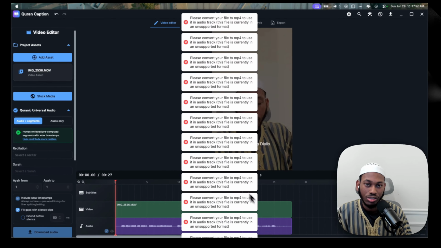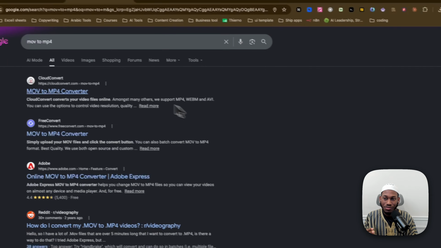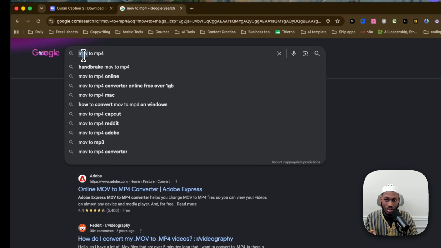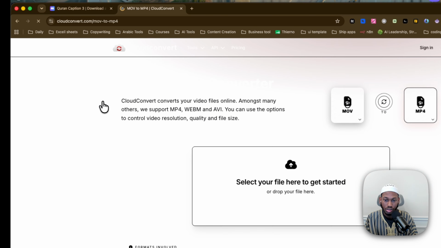So here I ran into some issues because it's telling me my video needs to be MP4 format. When you record a video on your iPhone, it has its own extensions, we don't have to get into the details. So iPhone videos give you something called MOV. Now you just need to convert it to MP4. So you can just Google MOV to MP4, like a converter.